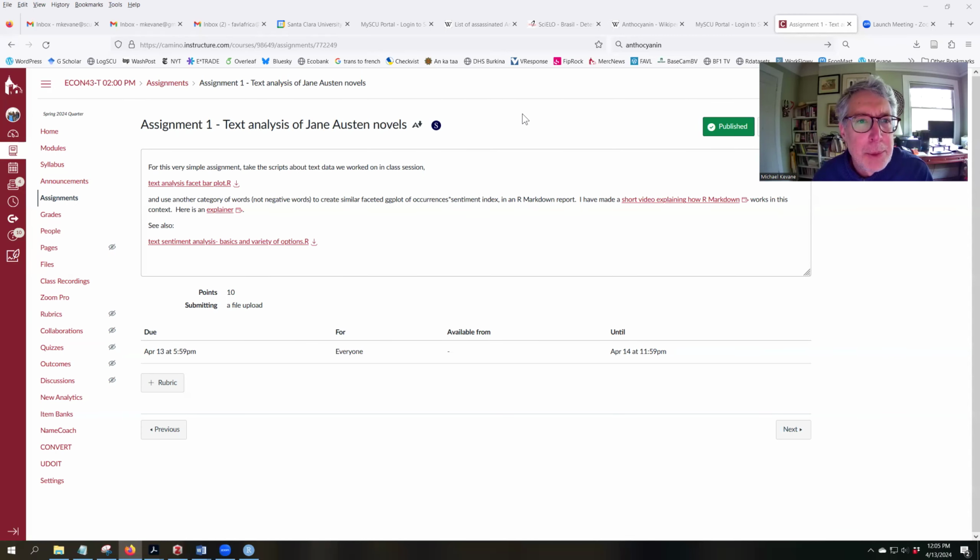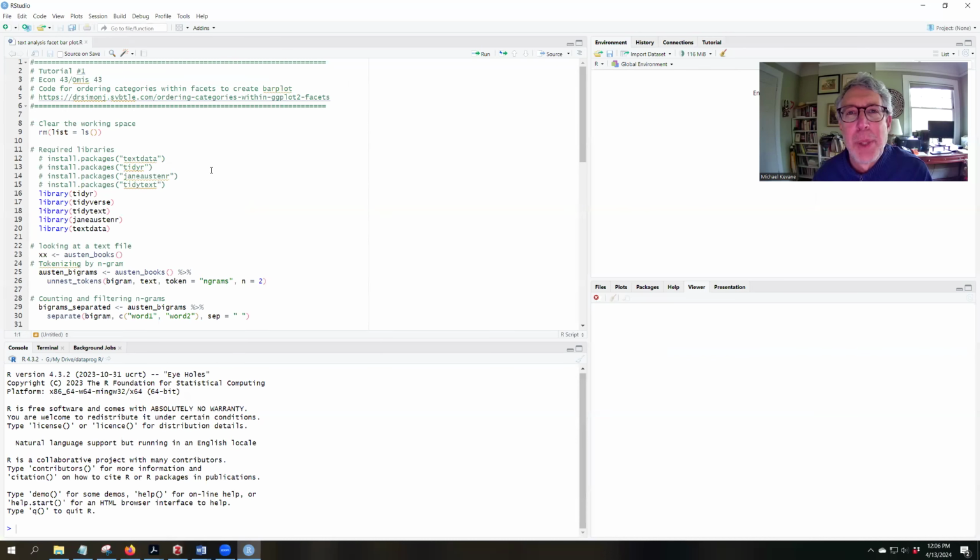Hi, everybody. I'm going to go through a quick script and show you how to put it into Markdown so that you can generate a report. This script you have available to you in the Camino page. It's called Text Analysis Facet Bar Plot. So I've downloaded it and I will open it in Markdown.